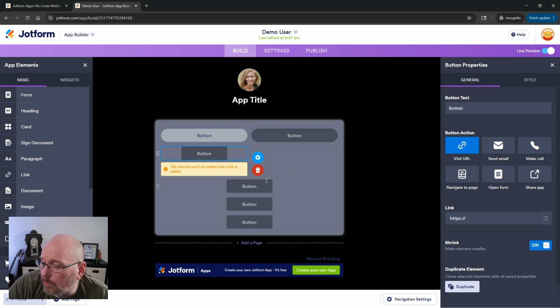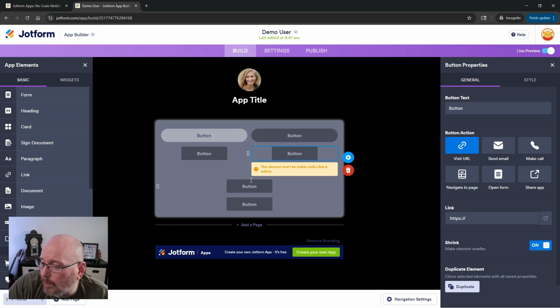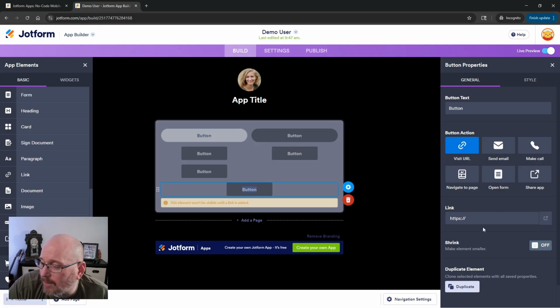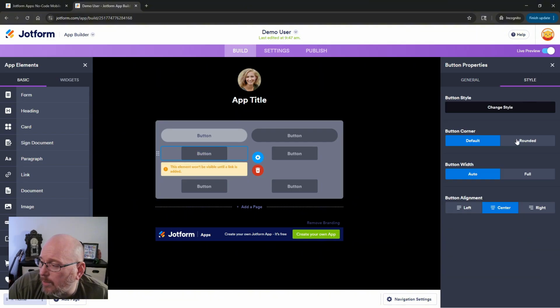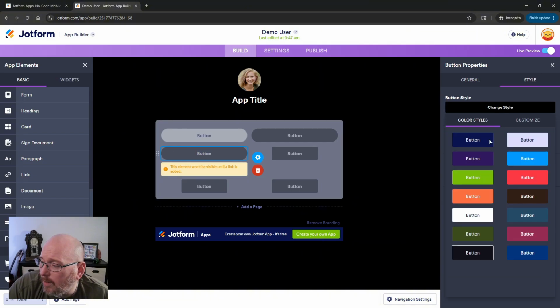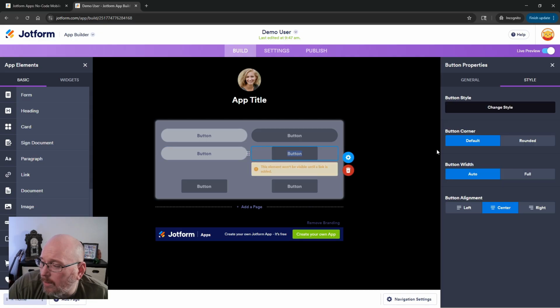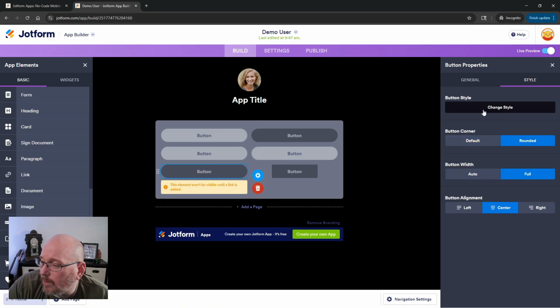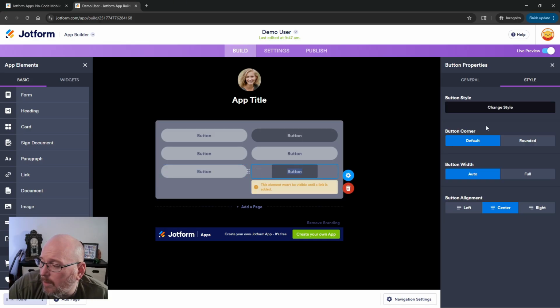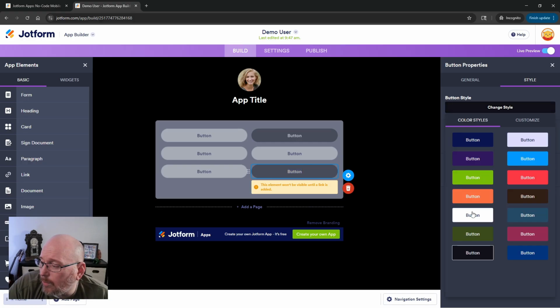Actually, let me just do this really fast first. I'm just going to go shrink really quick because it stays on that same page, so we have all the buttons the same size. And then we're going to go to style and go rounded and full, and we'll change it to white. Rounded, full, change to white. Rounded, full, change to white. And rounded, full, change to white.